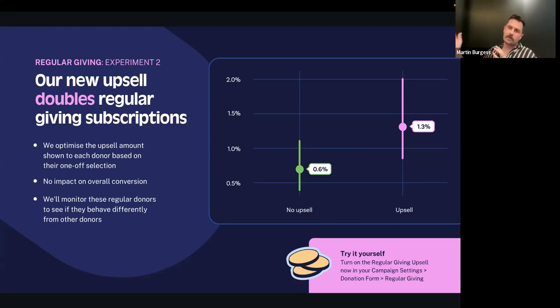So this is, once we've found which of the paths is the best way forward, just looking at the most optimized version of our regular giving upsell, which we're continuing to optimize at the moment. And there was a question in there around what the amount of the upsell is.